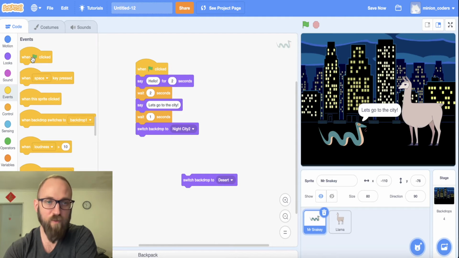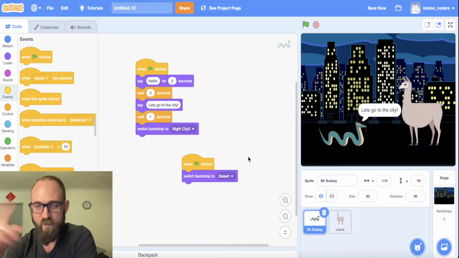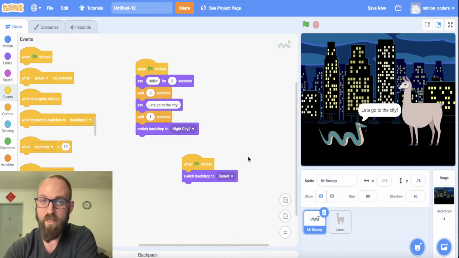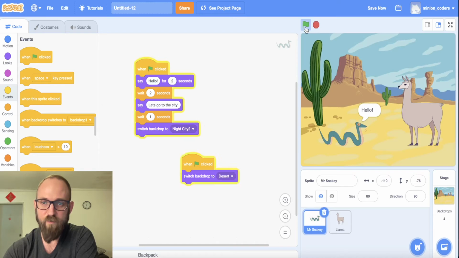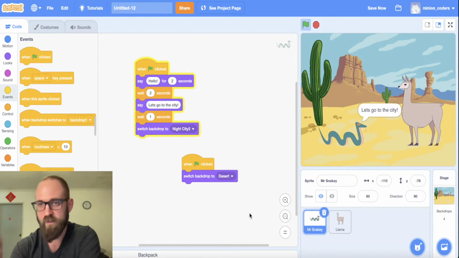Every time we press the green flag, it will go back to the desert and switch how we want it to switch. So it should make more sense. Let's give it a try. Yes, desert. Hello. Hi, Mr. Snakey. Let's go to the city.